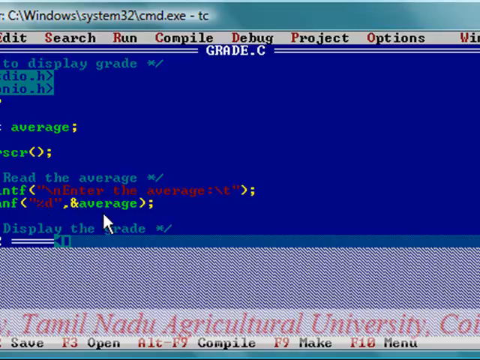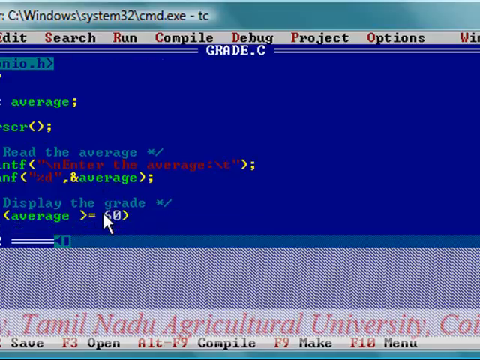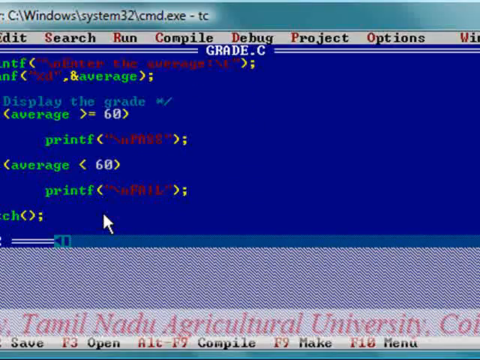Then we are entering a comment statement which says that we are going to display the grade. So check the average against the value 60. If it is greater than or equal to 60, then print pass. If not, if the average value is not greater than or equal to 60, then this statement enclosed in the first if structure will not get executed. Rather, it will come to the next statement which immediately follows the first statement.